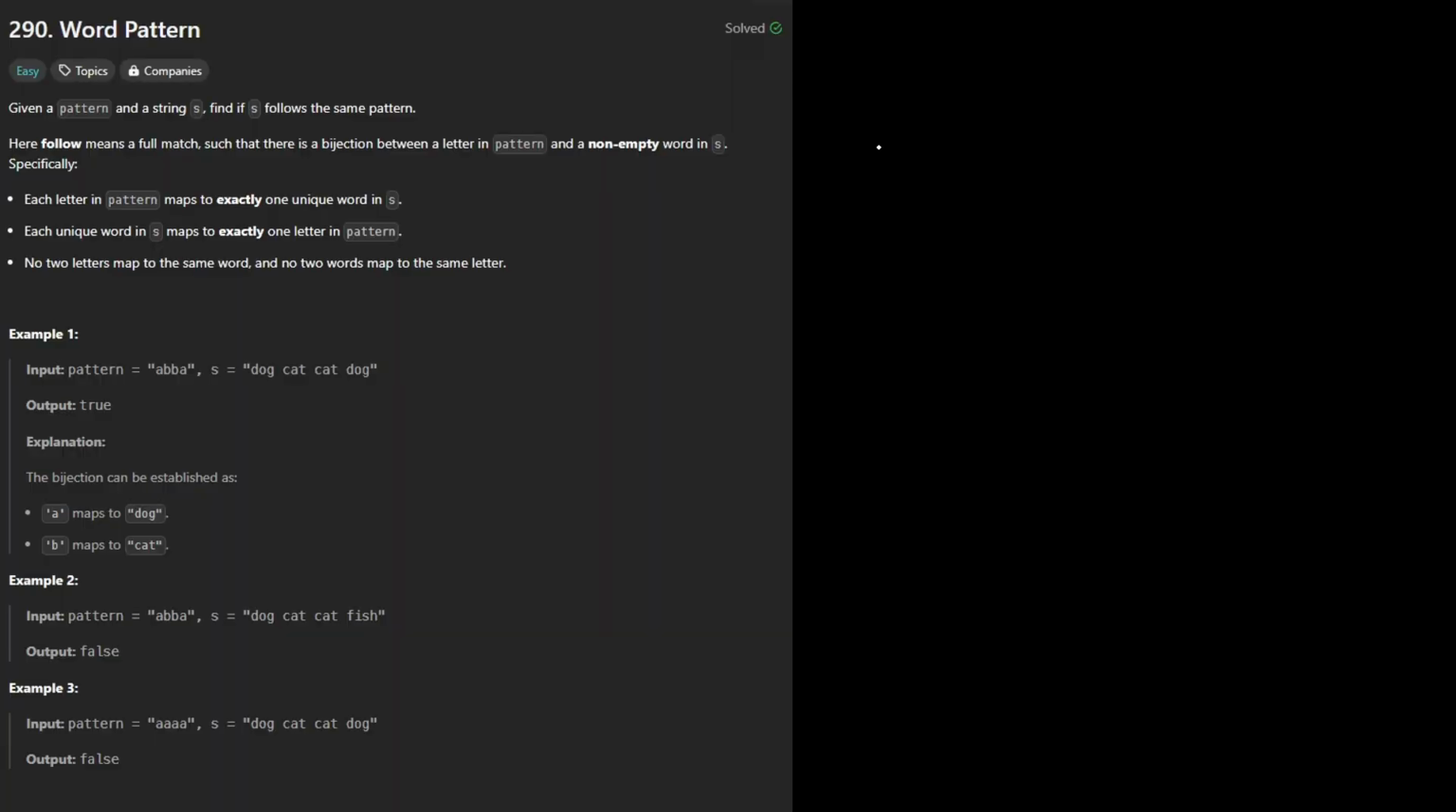Hi everyone. In the given problem statement of word pattern, we are given a pattern and a string s. Find if s follows the same pattern. Here there will be a few conditions. Each letter in pattern maps to exactly one unique word in s, and each unique word in s maps to exactly one letter in pattern. So from here we can understand that we require a hash map.